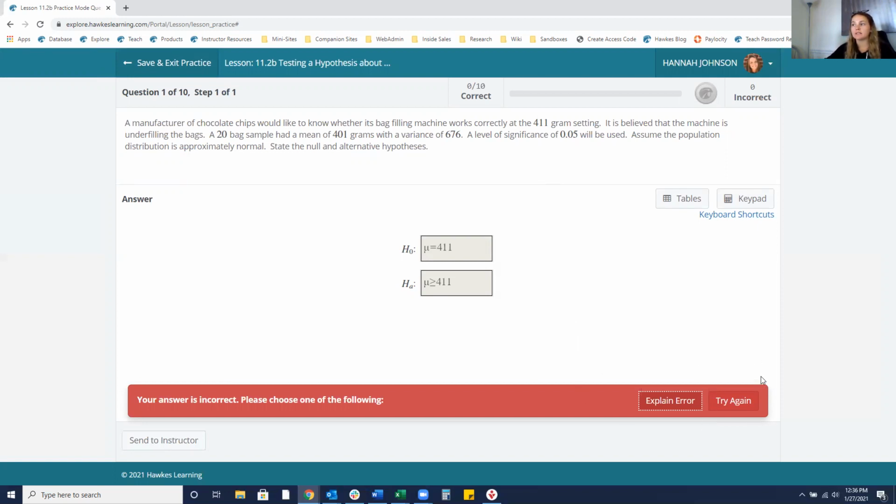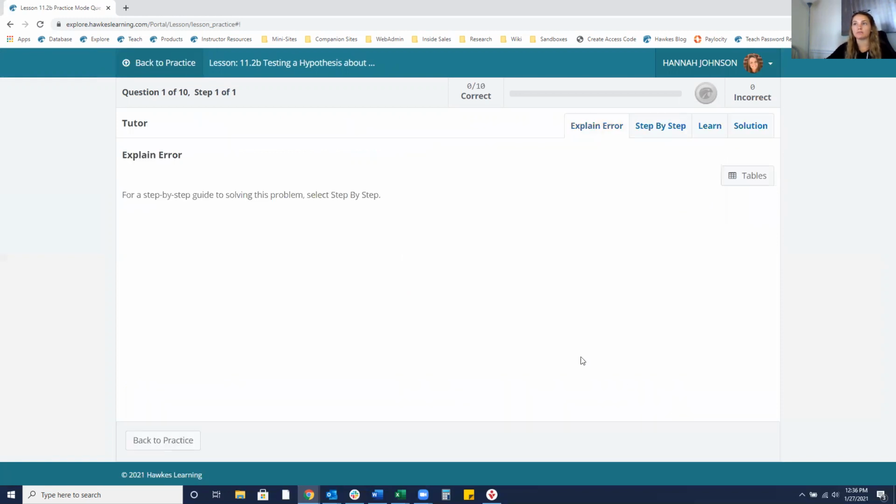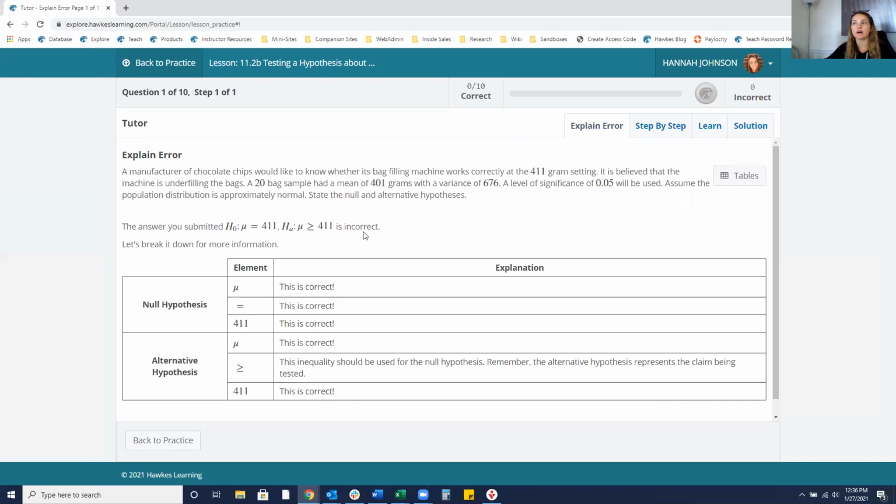So on this bottom right-hand side of the screen, you can see that I can simply try this question again if I already know maybe what mistake I made. But if I don't, I can click this explain error option. Within my explain error, I'm reminded of my question, and it's the same version, so not any different numeric values here. I'm reminded of the answer that I submitted. And then I'm walked through an exact breakdown of my answer to see which part of this answer is incorrect.